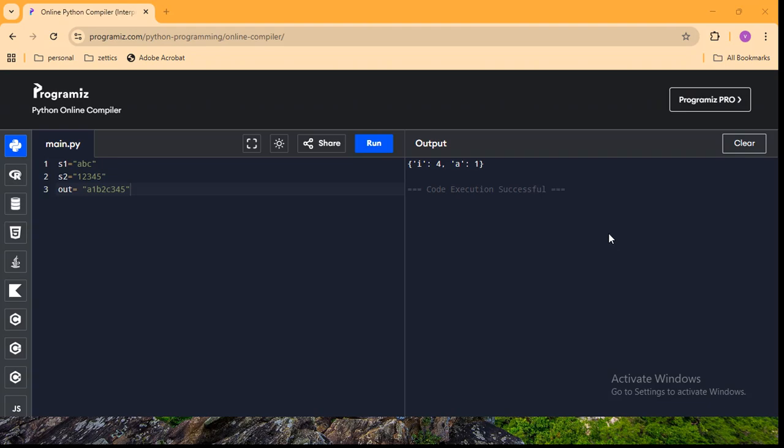Let's say for some reason the second string is DE, for example, and we don't have 4 5 here. How should the output look? The output should look like A A1 B2 C3, and then DE. This is how your output should look. But let's try to figure it out. Okay, we will do that part.